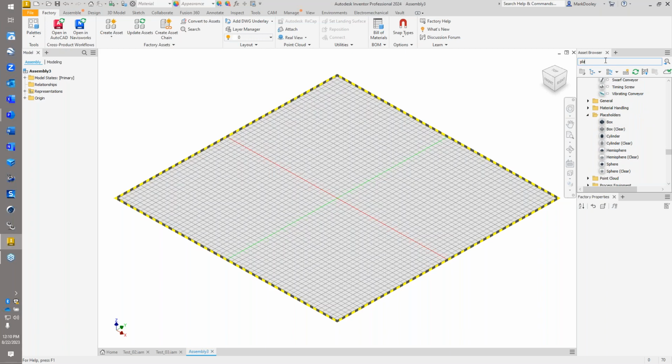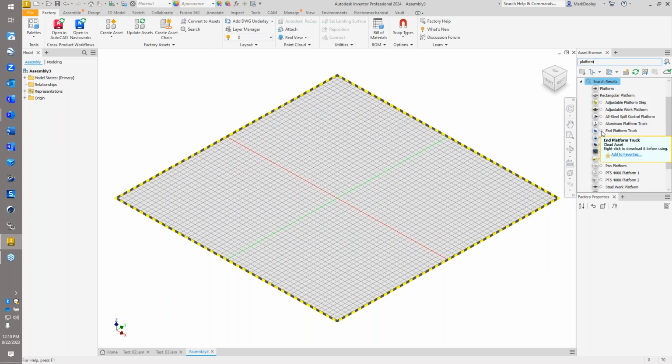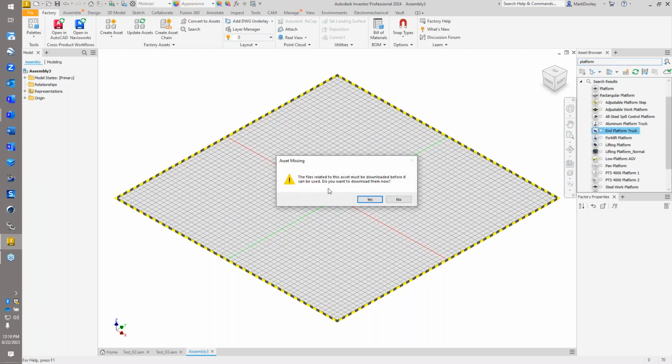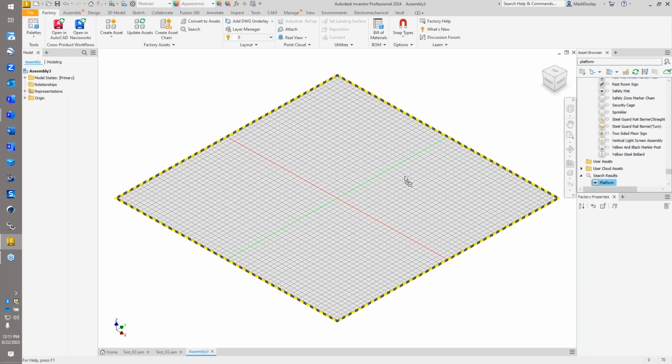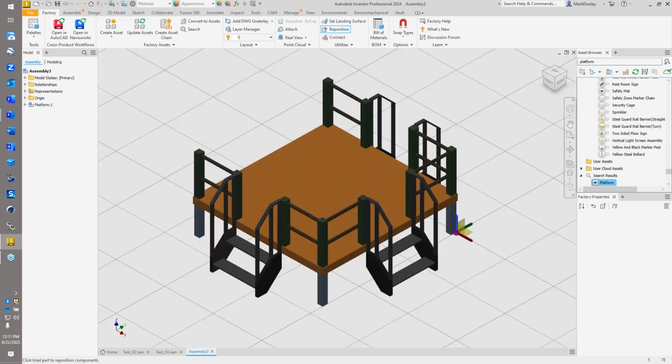So if we wanted to search for a platform, just type in platform and it'll show me the available platforms are here. Now, the icons here with the little circle, those are cloud assets that I have not downloaded yet. So if you wanted to bring one in, if you try, it's going to prompt you, say, hey, you have to download these first. Being a live webinar, I'm not going to do that and chew up the bandwidth, but if we have those downloaded, they're ready to go. And where we can just bring those in and drop those in anywhere on the floor here, they will automatically snap to the floor.